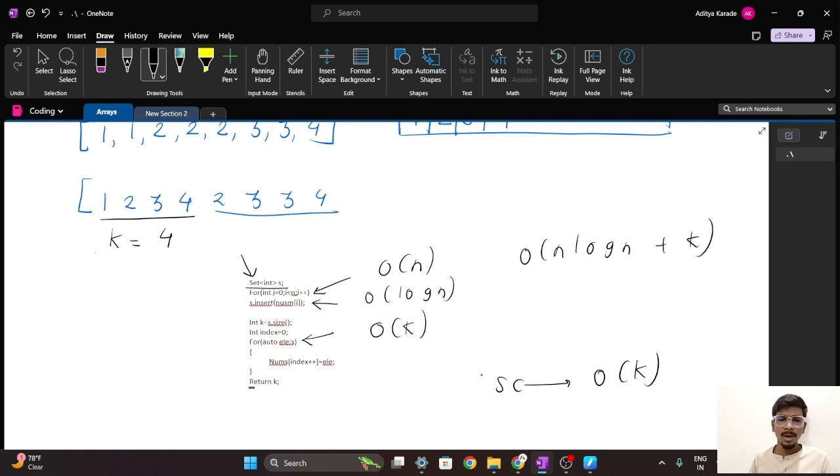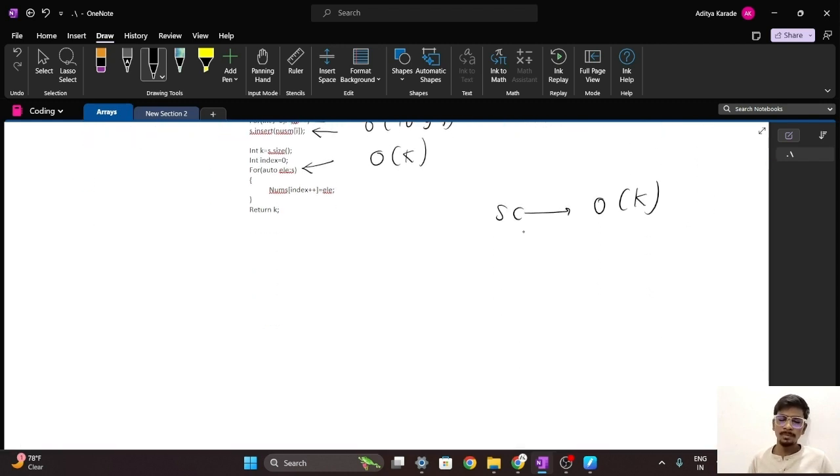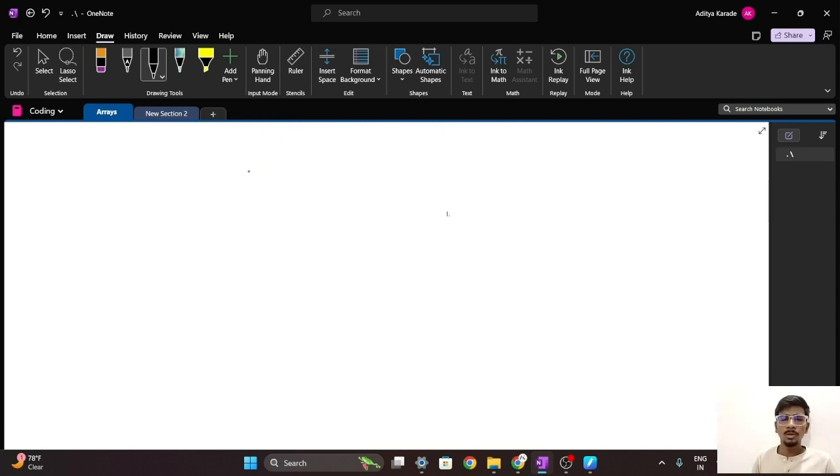So can we optimize this? Yes, we can optimize this if we can somehow get rid of the extra space that we are using to store the unique elements. So we can optimize this approach. Let's have a look at the optimal approach for this question.